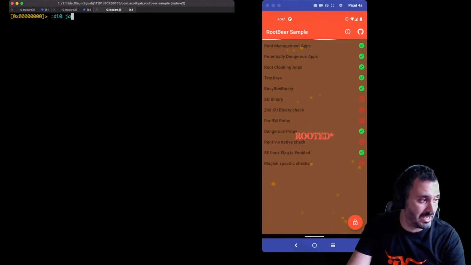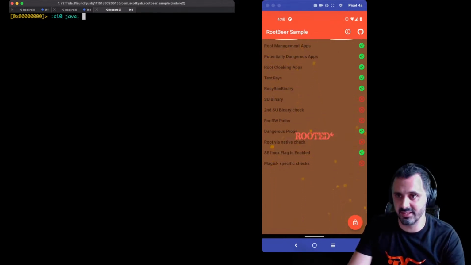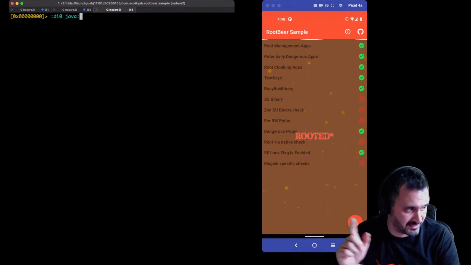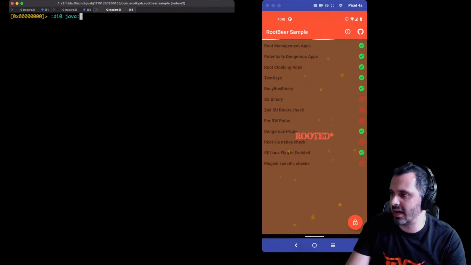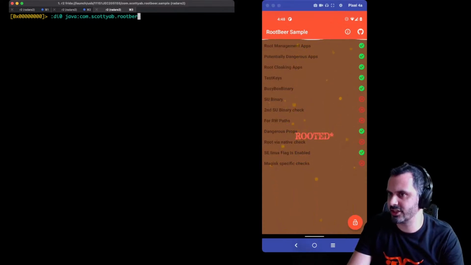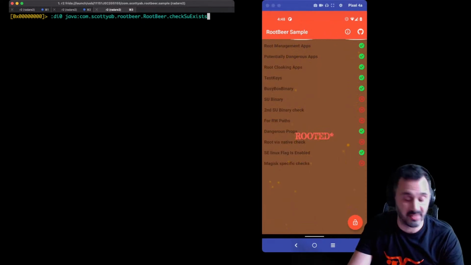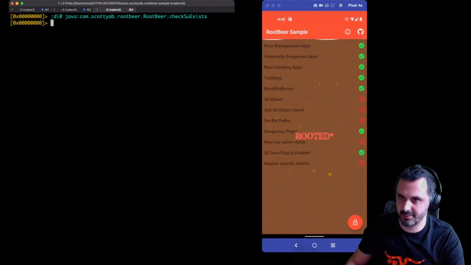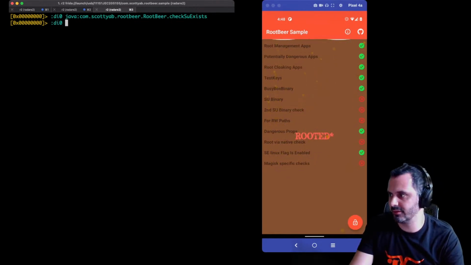For Android, we have a handler that is Java. It's not implemented in all the commands, but it's implemented in this one. And you can just give the package name, the class name, and the method name, and do the same for all of them.